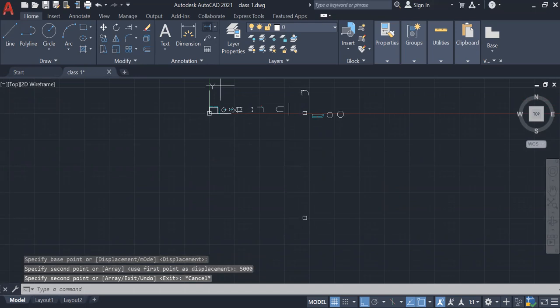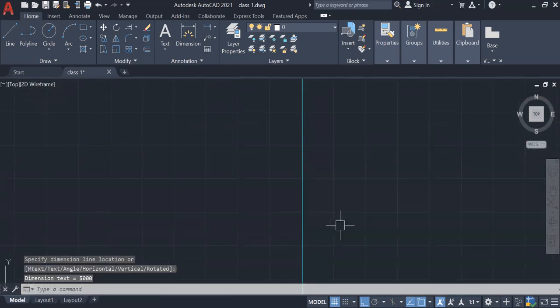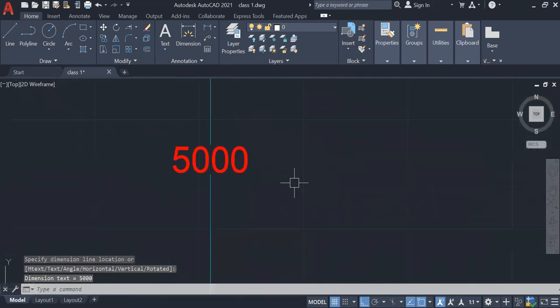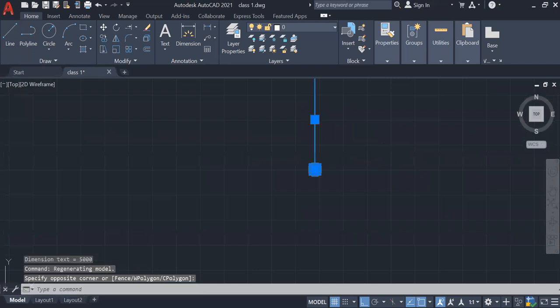Why are we selecting the center? Because we specified the base point as the center only. That's why we are considering center to center. You should keep that in mind. Here you can see this one, 5000. Okay, I will delete this one.